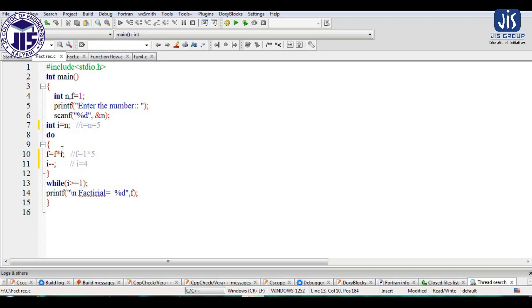Now come to the statement again, f equal to f into I. So the value of I is now 4. That means with the previous value of f, that is 1 into 5, we have to multiply the value of I, which is 4 now. And after another decrement, the value of I will be now 3. Again the condition is true. So again this step will repeat. So now we will multiply 3. In that way the value of I will be 2.